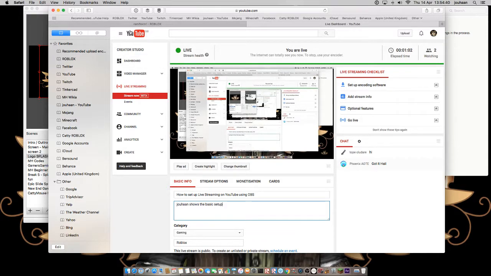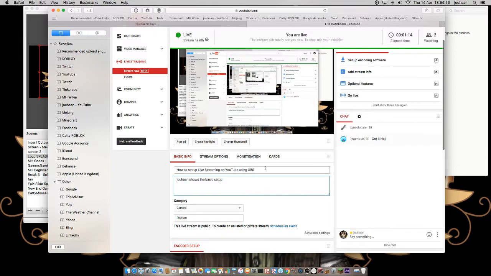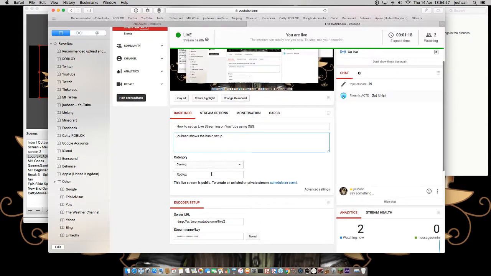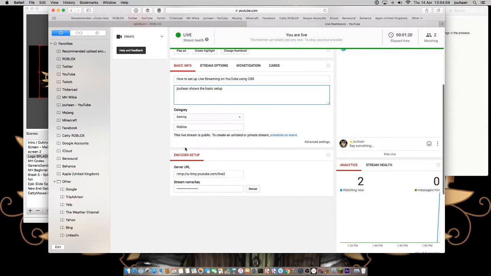Okay, so first of all, the thing to do is to go to your channel and then go to the live streaming portion of it. You then type in your basic information, like I said, how to set up live streaming on YouTube using OBS, etc. Category gaming, let's say it's Roblox, and so forth. You put in all the information there, but then this is the important bit.